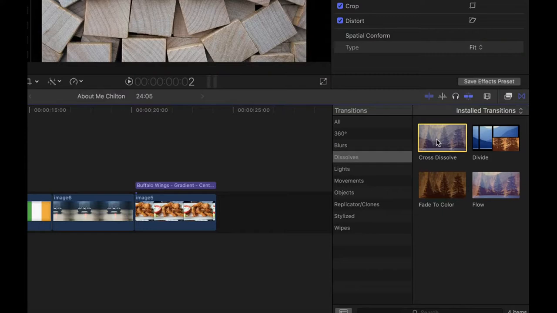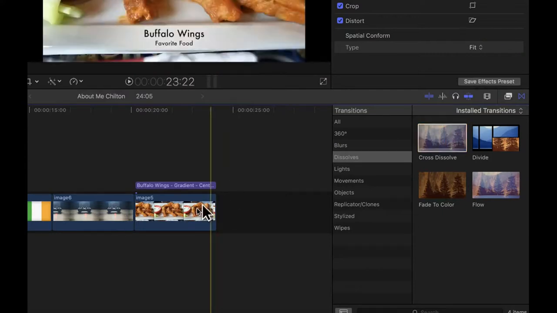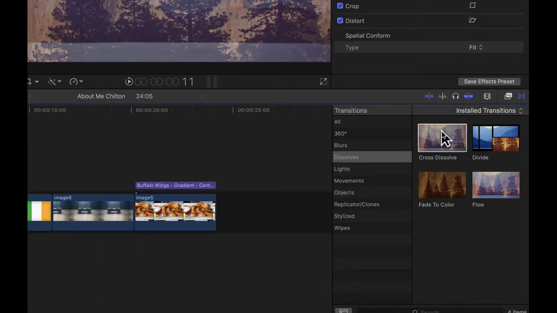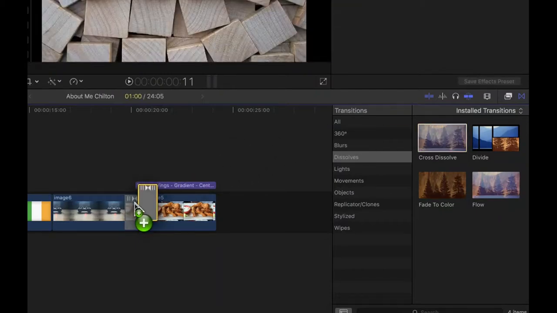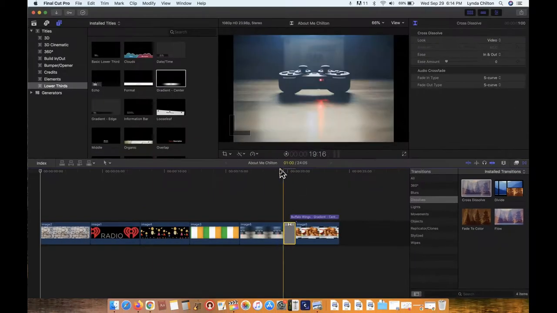I'm going to go back to the cross dissolve, and I'm going to put that in between a couple of my pictures. So I'm going to highlight it, click and drag it over in between these two pictures. So now I have a transition in between this picture and in between this picture. And this is what it looks like.